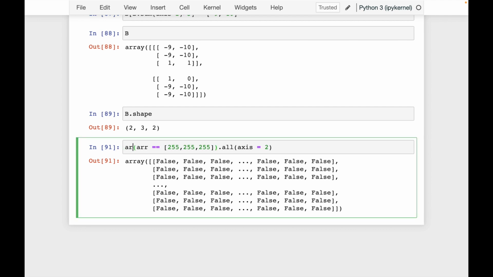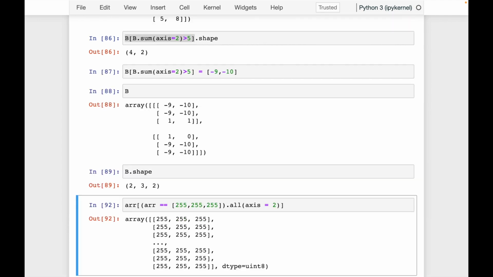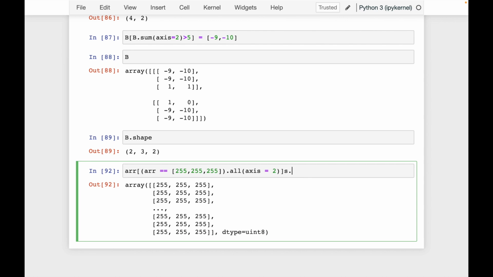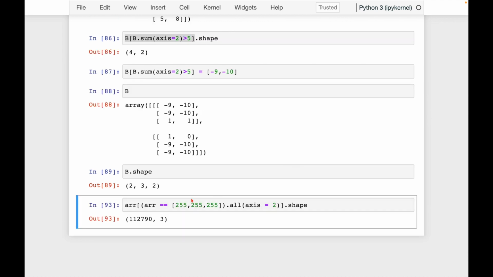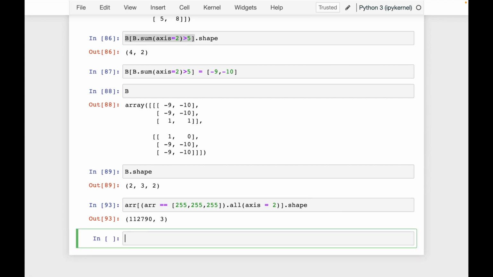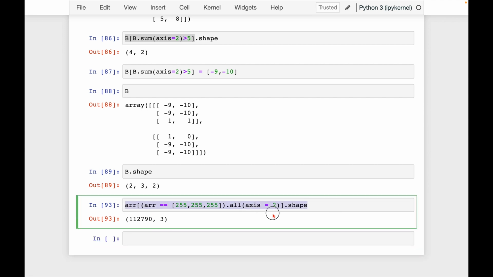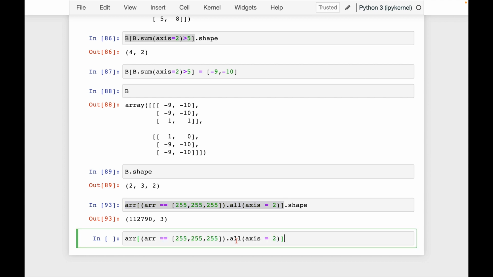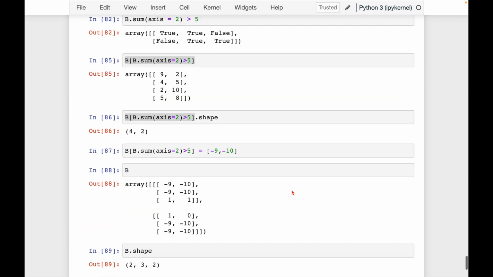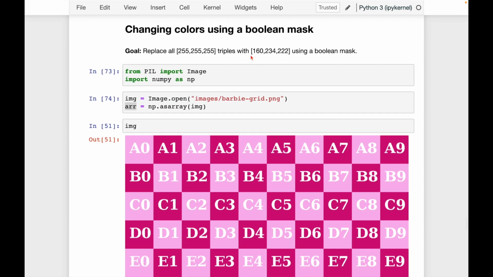Then I can say ARR of this, and I can say, what's the shape of this? And this is all of the places where the color is exactly this 255 triple. Excellent. So I'm going to make a small error. What if I say this is equal to, now that I've copied, I've lost the color I want to change to. So copy it again.